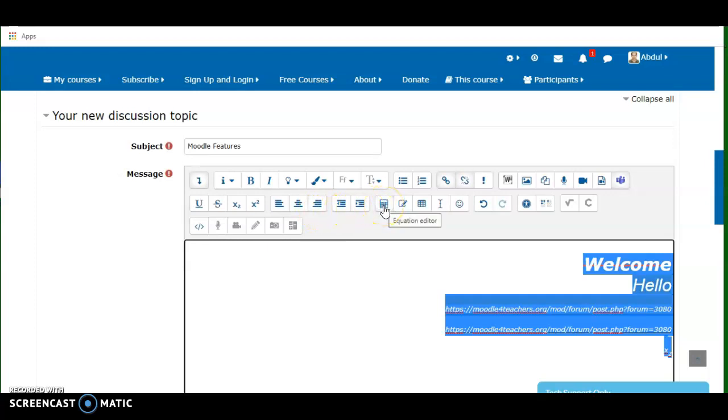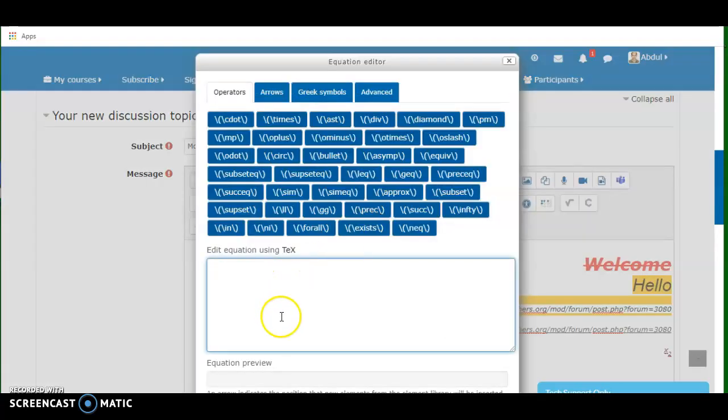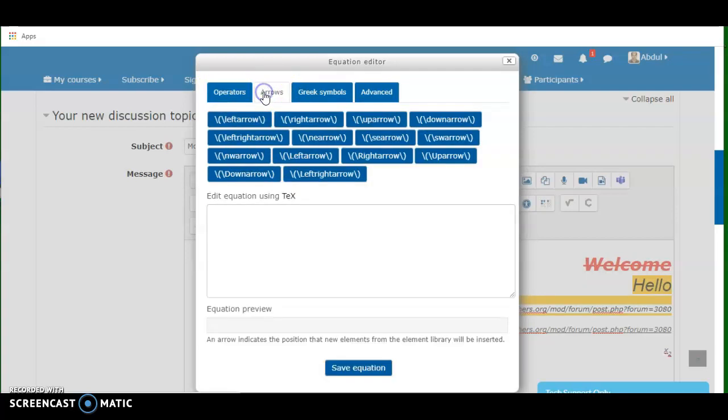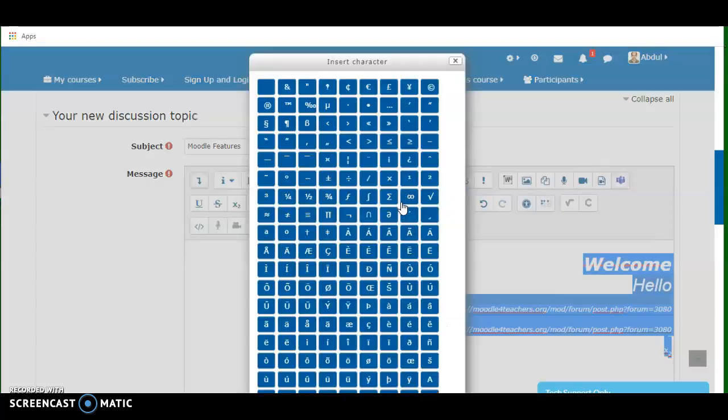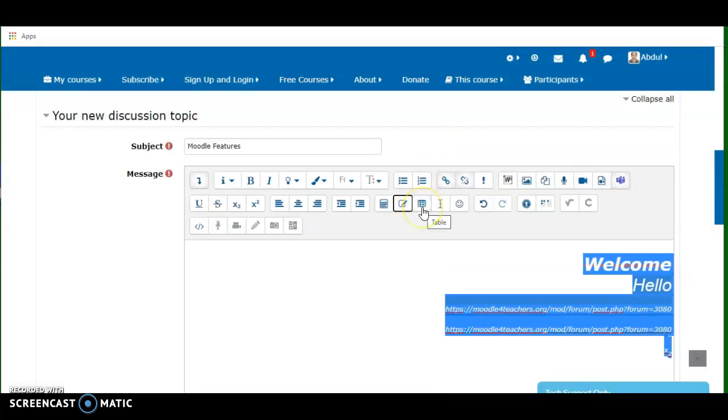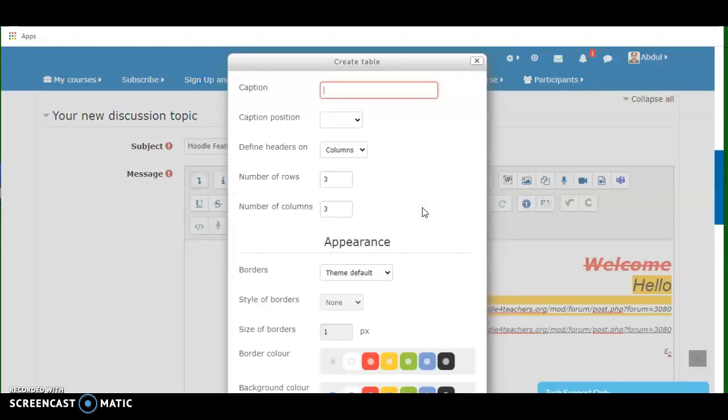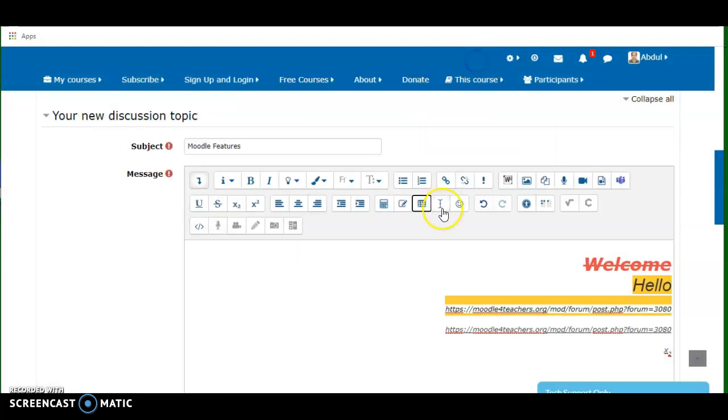This one is for the equation editor. You can always bring in emblems or arrows, operators. So if you want some operators, you can bring them in from this section by clicking this button. This one is for inserting characters. You can always insert other characters. And this one is for creating tables. You can create tables with necessary rows or columns.